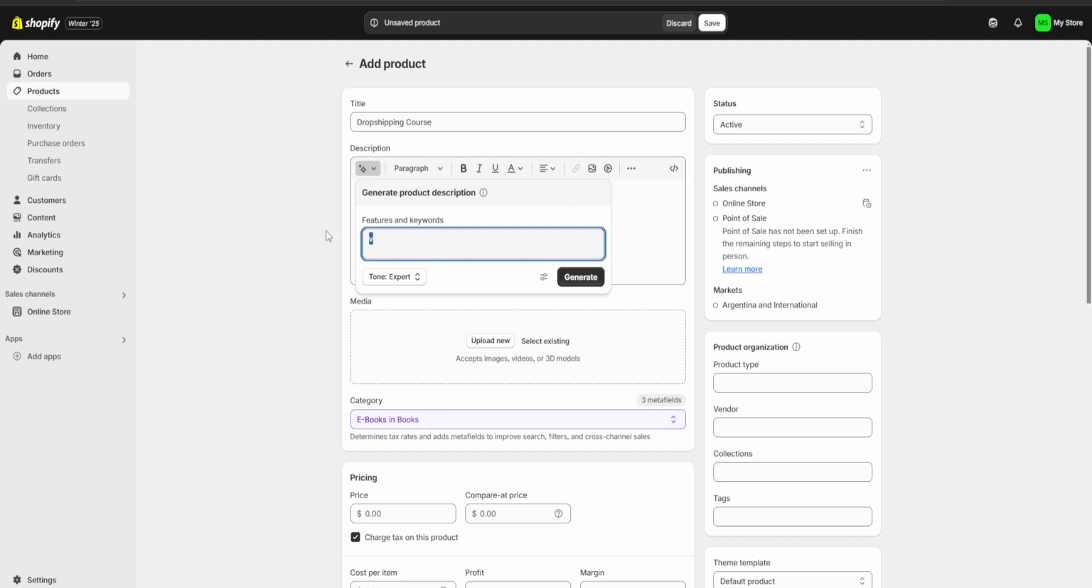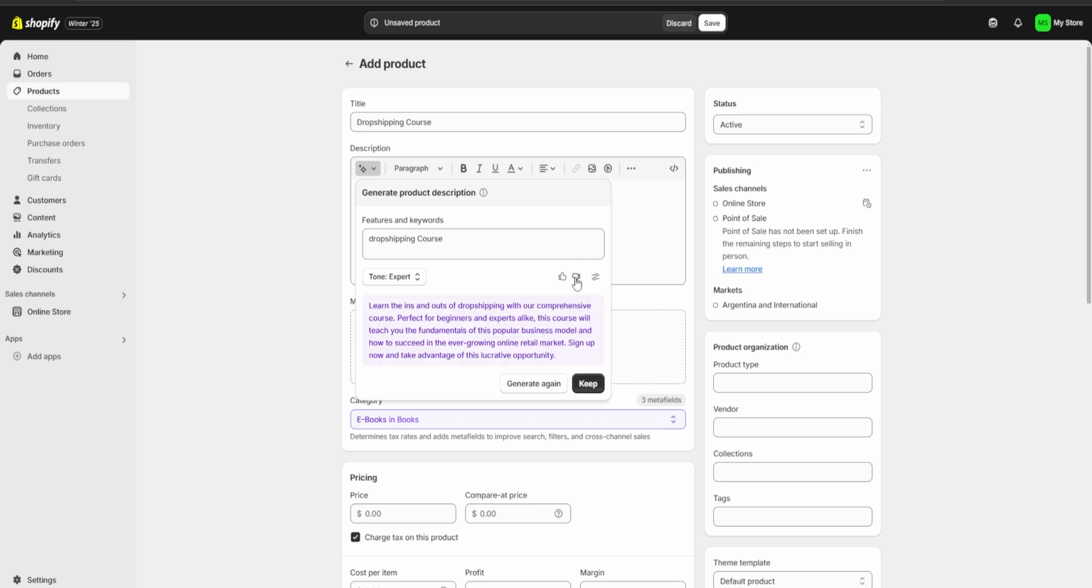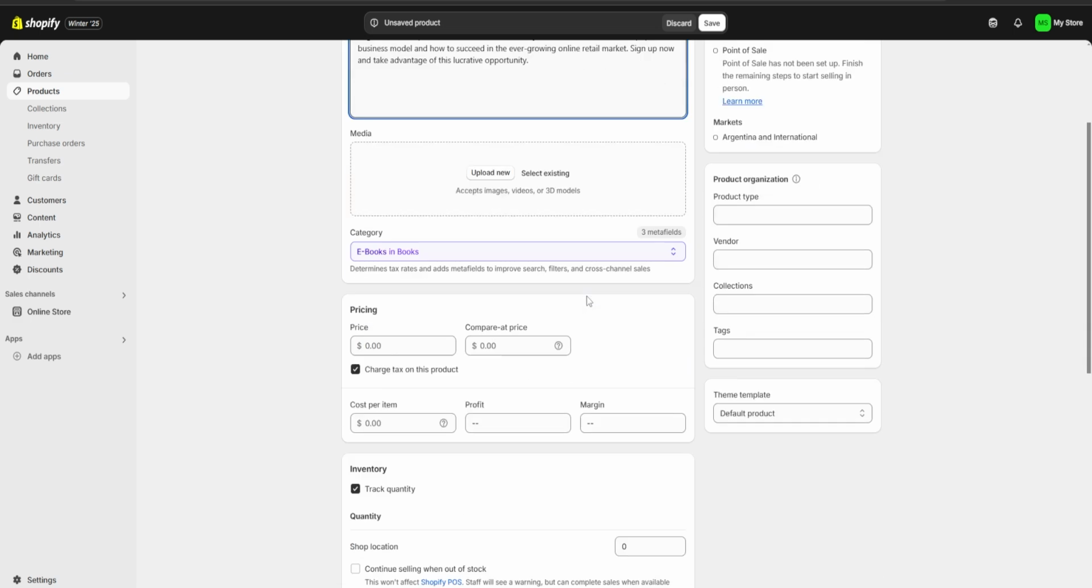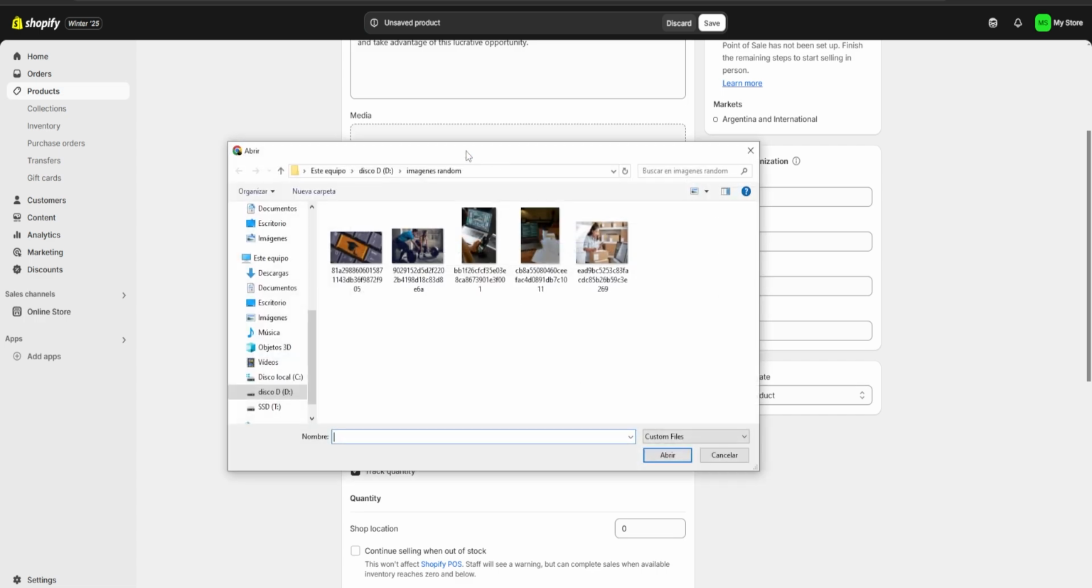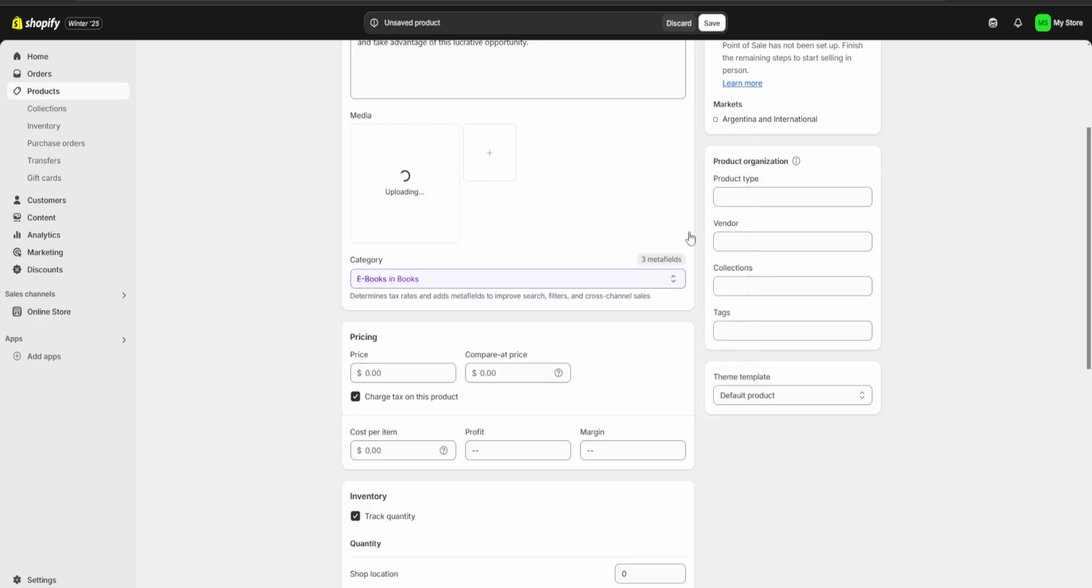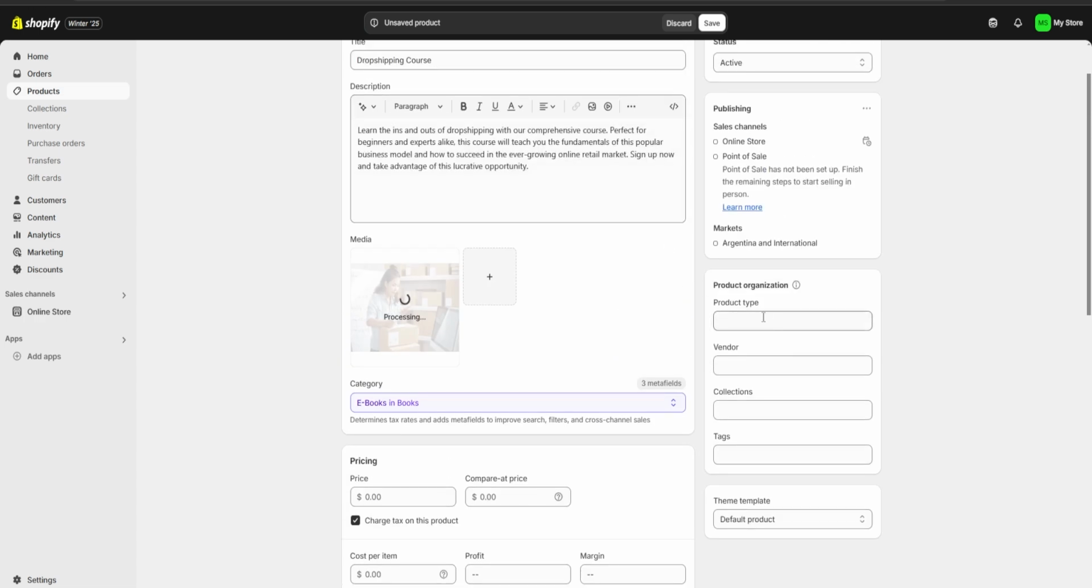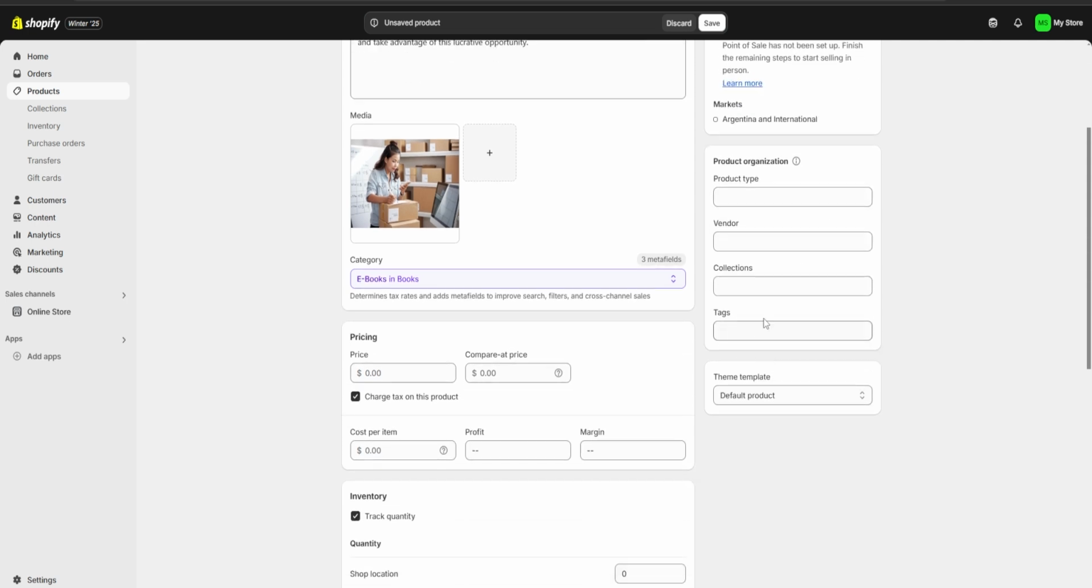We're going to paste our title. We're going to click on generate, and this way Shopify is going to use its built-in AI to create a description for us. Here we can either choose to generate a description again, or just click here to keep the one we already have. For media, we're going to click on upload new, and we're going to choose an image for our product. On our right, we're going to have a product type, vendor, collection, and tags section.